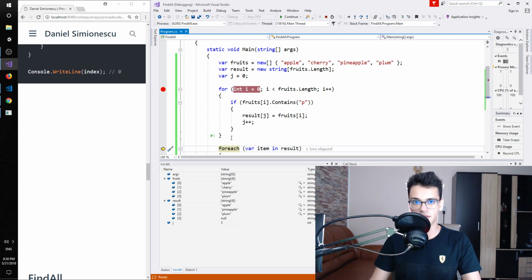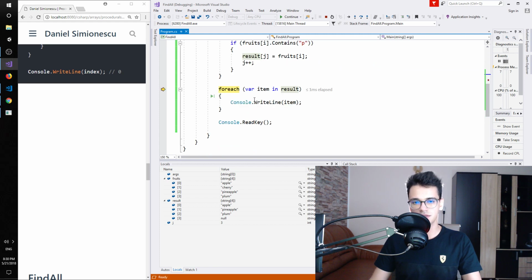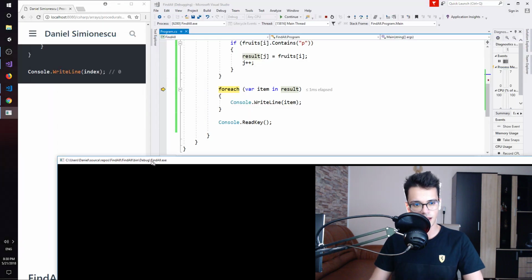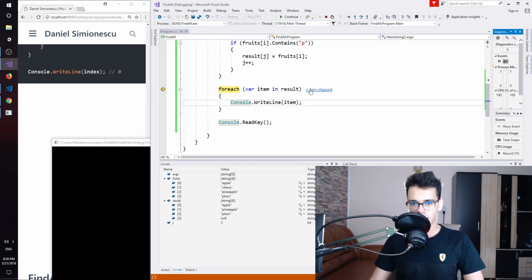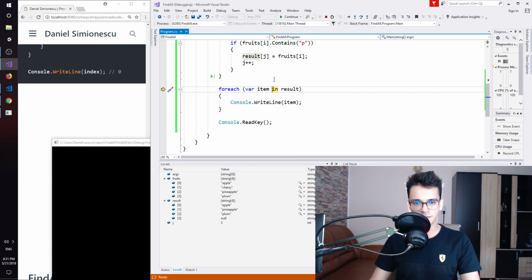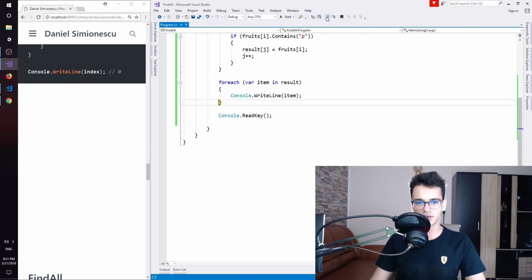So we finished finding all the items from the fruits array, and we successfully added all the items in the result array. And right now we want to just loop over them and print them to the console. I will try to bring the console up so you can see the values. And then let's try to press F11. So you can see the first item is apple, the second item is pineapple, and the third item is plum. So we have all these items printed out to the console. Okay, so let's stop the execution.